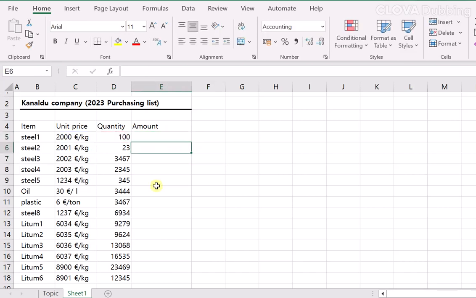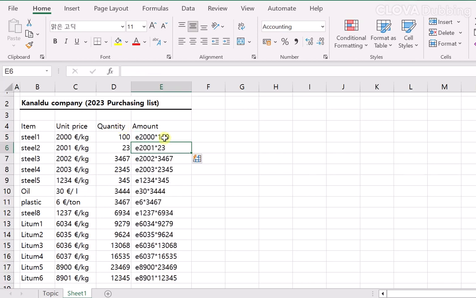How can we quickly and easily get this purchasing amount from this data set without any manual removal of per kilogram or per ton? Type in 2000 unit price multiplied by 100 quantity. Then use the Excel shortcut keys Ctrl+E, enter. This is the automatic Flash Fill function, like magic, from the Excel 2013 version.